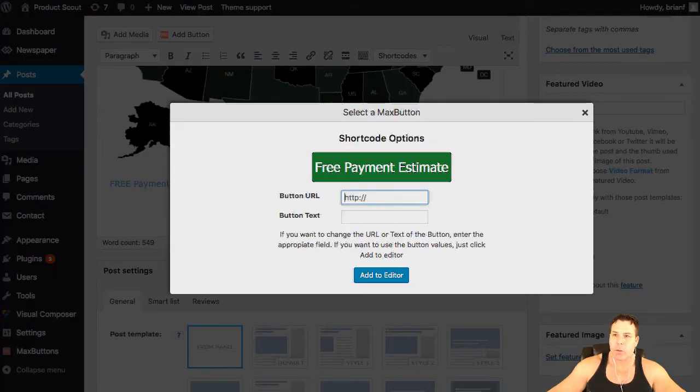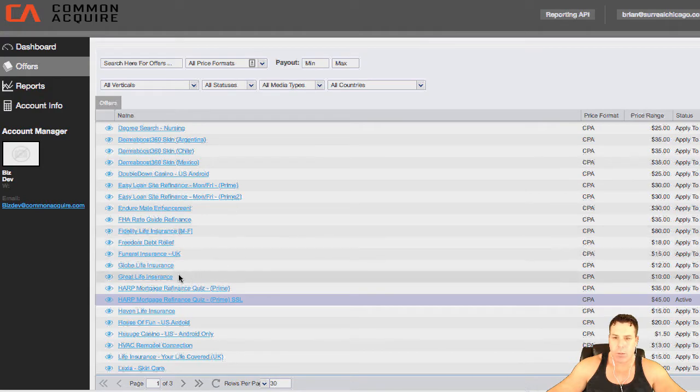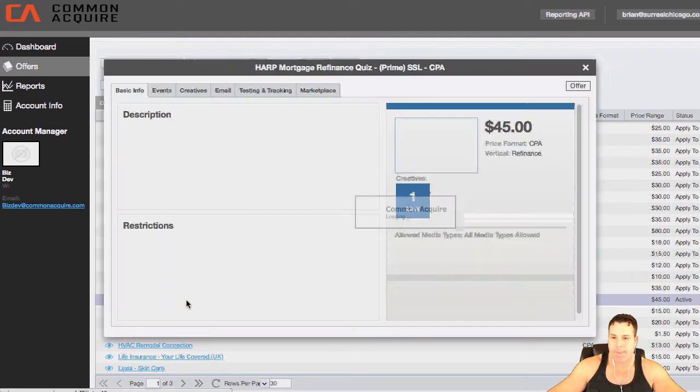Okay, so this is where we got to put our URL. Basically, this is the offer we're running. We're getting a $45 payout on a mortgage refinance quiz. Okay, and if they take the quiz, we get paid.